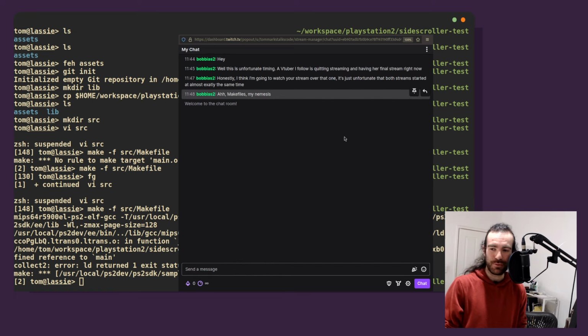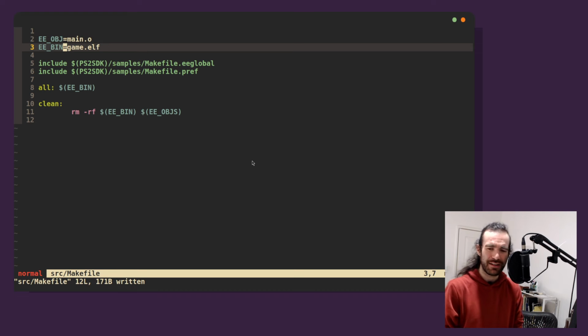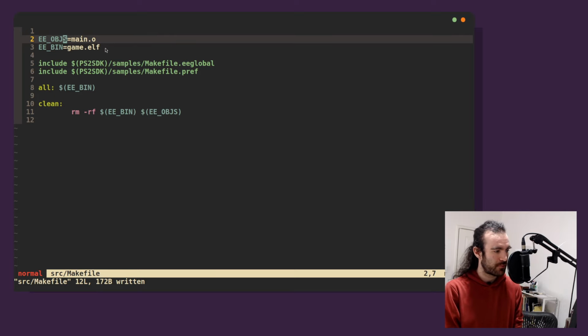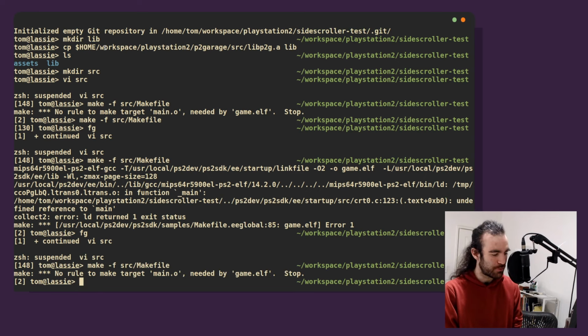You've got to do this awkward little makefile dance, and I figured it would be good to show because I was gonna do it off camera, but I'm like, you know what? I'm sure people struggle with this. I'm sure people hit these same things. Is it EE_obj or just EE_obj? I thought it was plural. In my example, it was plural.